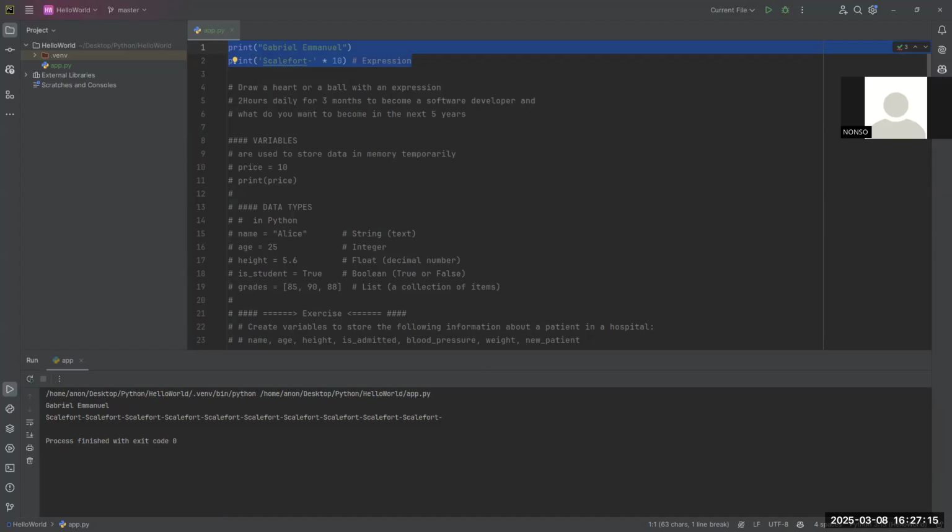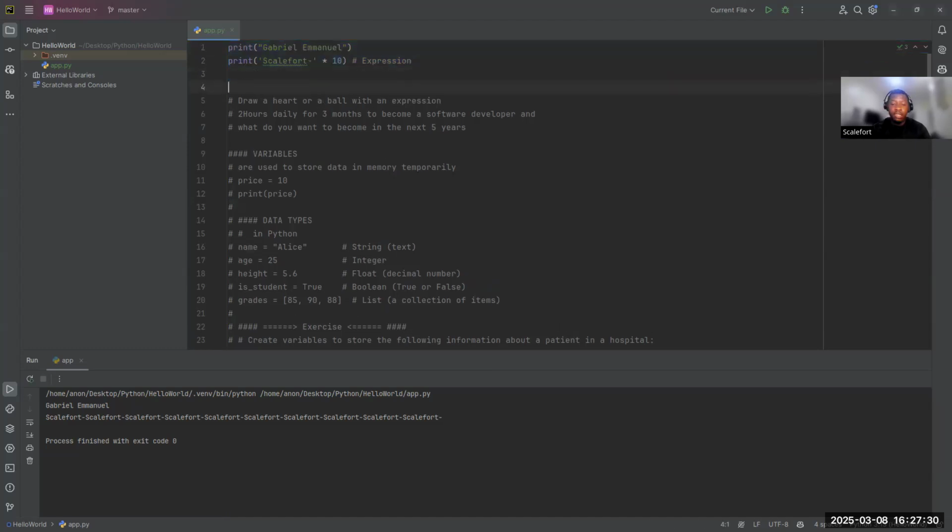Yes. Awesome. Now we have a first step that says draw a ball with an expression. How would I do this? I'm not sure, but let's see. Draw a ball with an expression. So I could say something like this, times 1.